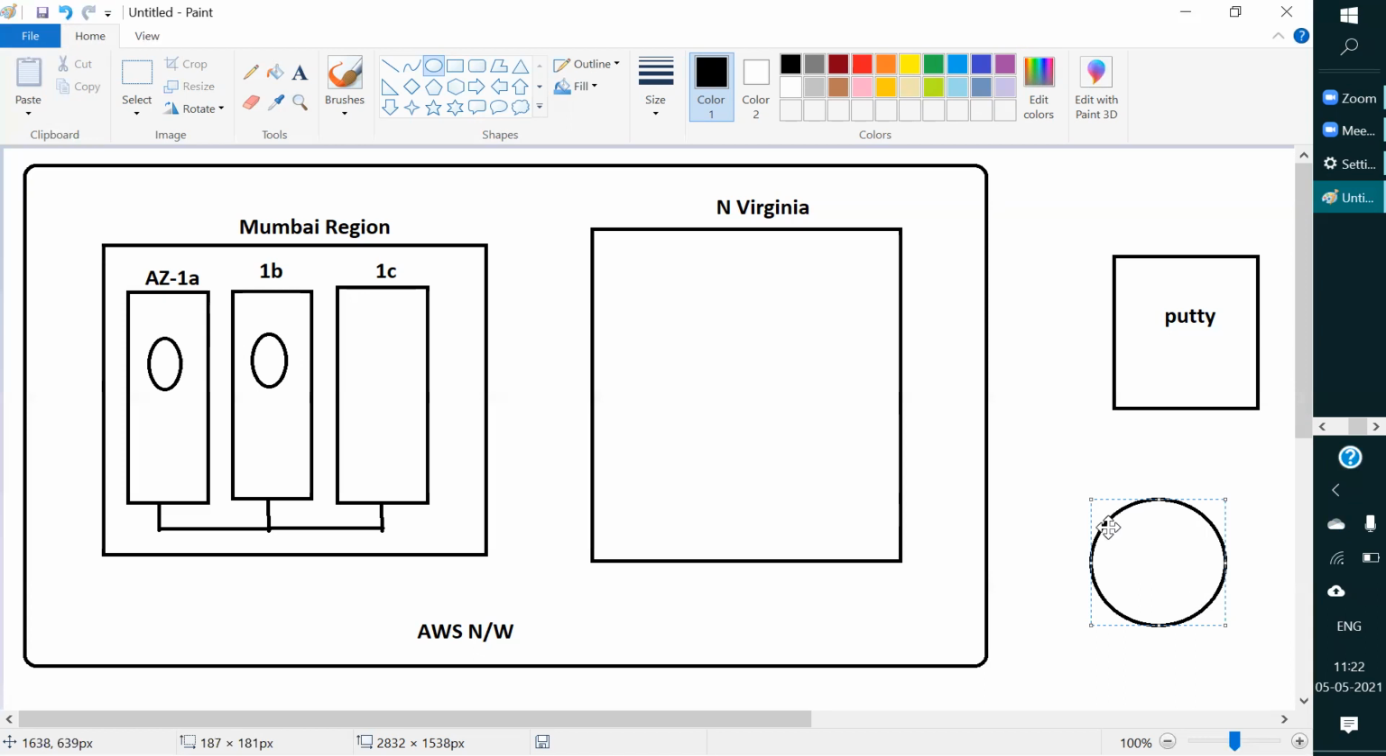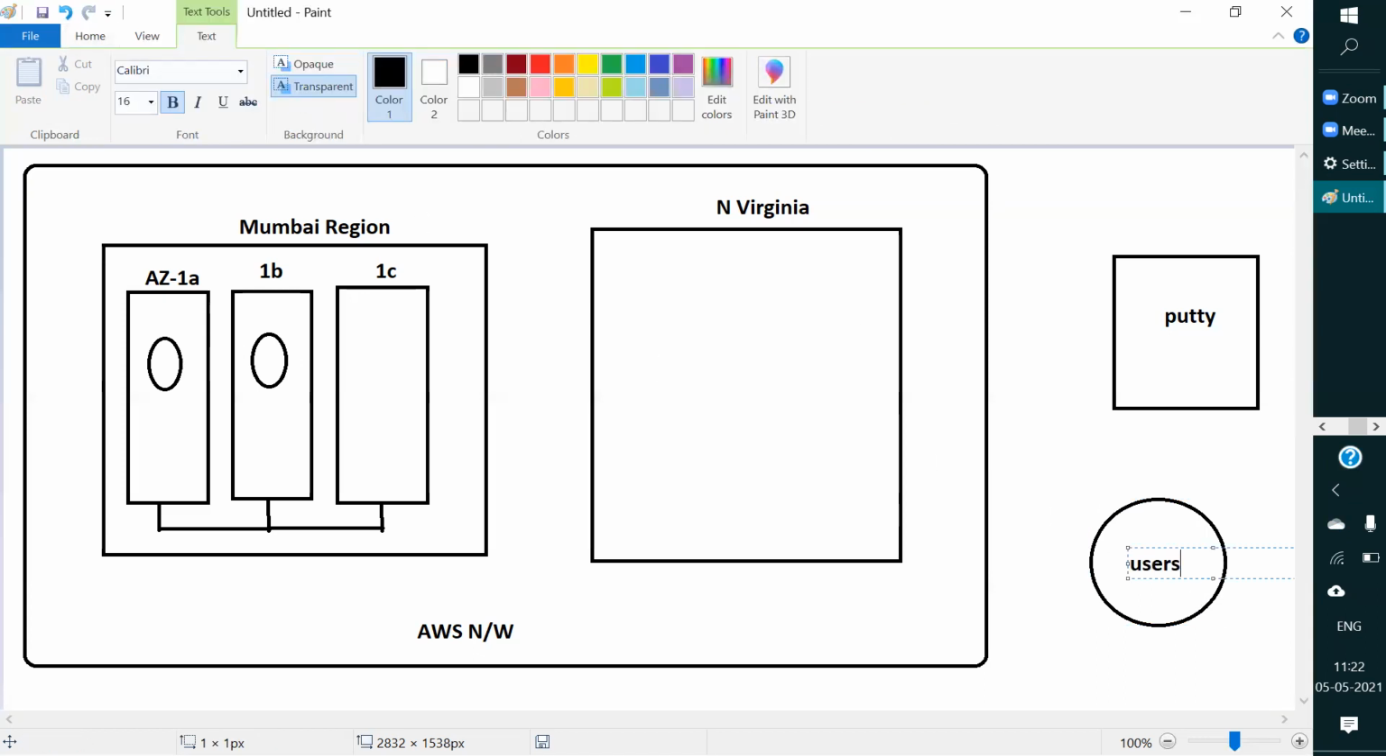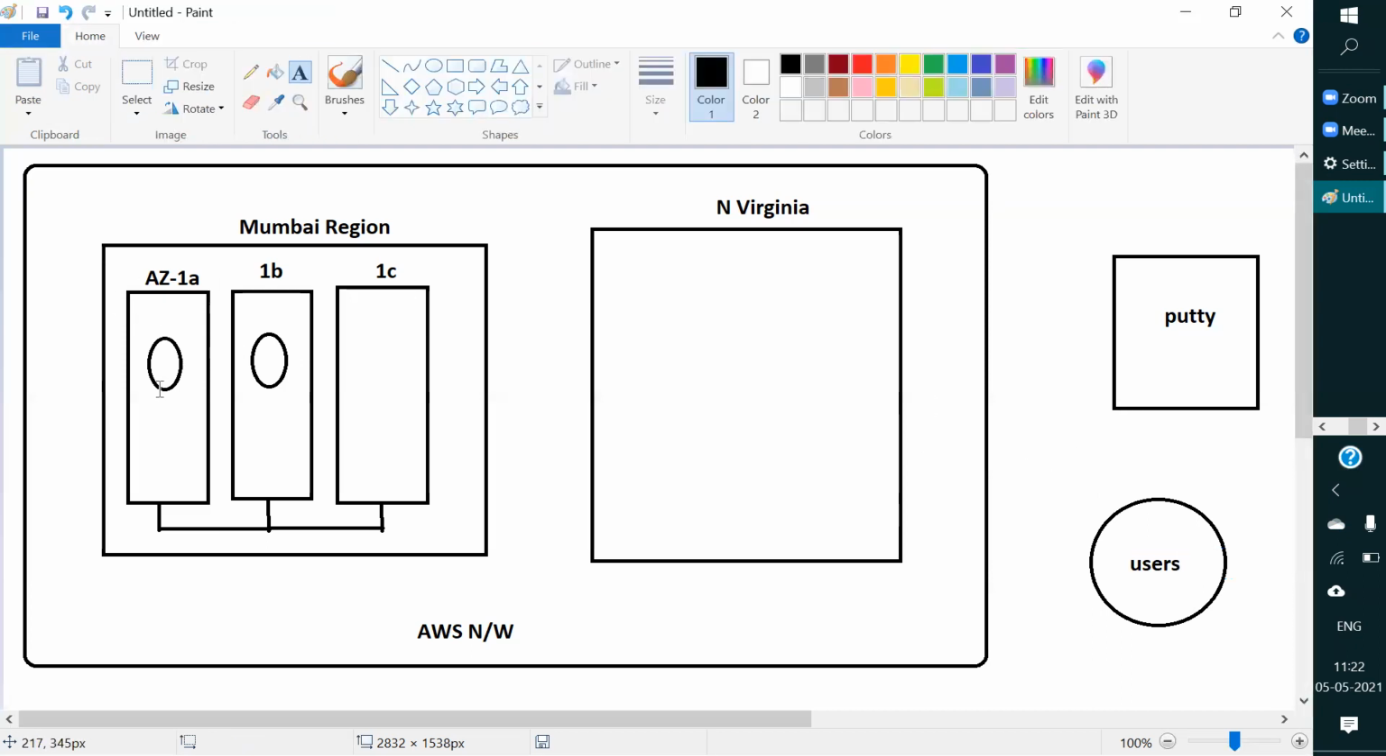So here some users should also connect to the application. So this is entirely the middleware part we're gonna do. We have to launch an application and open the ports so that the application is able to communicate to the outside world. So first we have to launch an EC2 instance in one of the availability zones in Mumbai, and then we have to connect it with PuTTY.